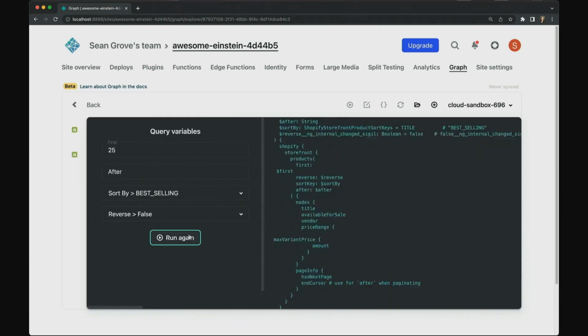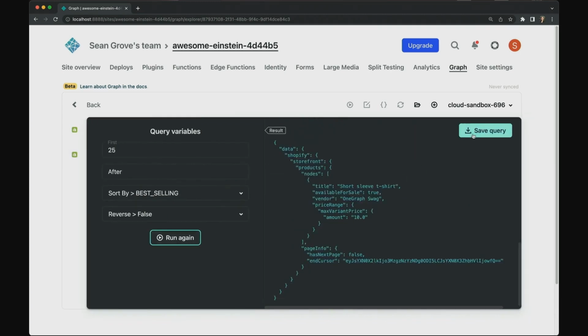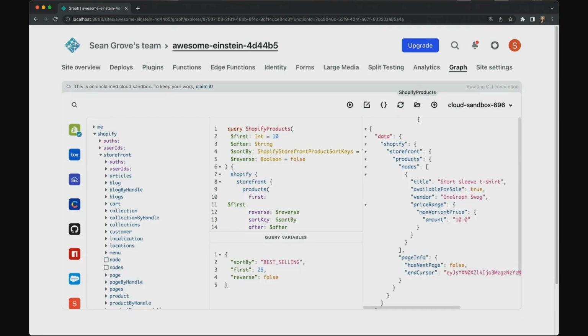However, going back to my first query, I'll go ahead and run this. And if I like this and I want to use this inside of my site or my application, I can go ahead and just save this. It is immediately added to my library, along with all the data that I have here.